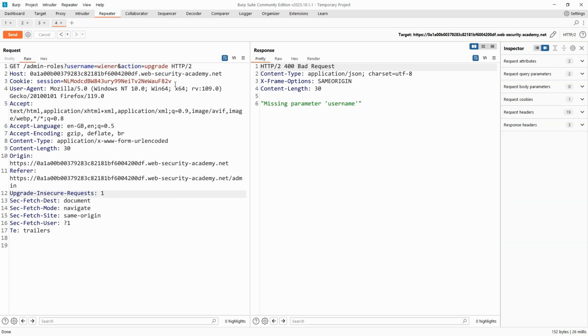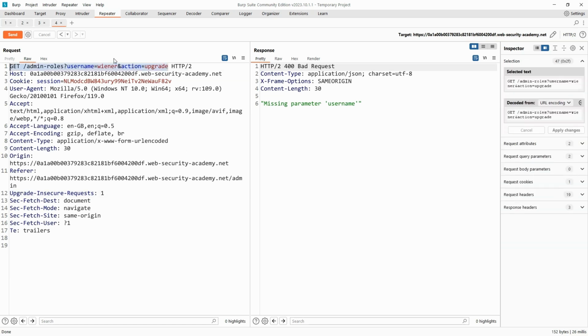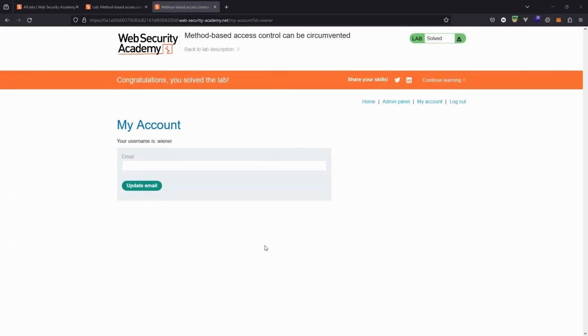Now, just to be clear, there is no difference between making this request in Burp and simply visiting this URL in your browser. If you want to solve this lab quickly, all you actually need to do is copy and paste this particular URL into your browser, /admin roles, followed by the information contained in the query string, i.e. the request parameters. Let's send that. We get the same 302 found response. If we navigate back to the lab, you can see we get the message, congratulations, you solved the lab.